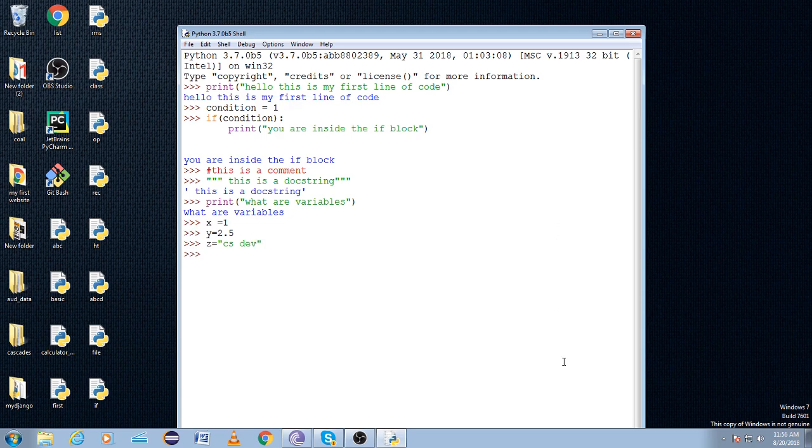If we want to see the type of the variable, we have to do like this: print, and inside that we have to write type of x. It shows that the x variable is of integer type. Here we don't have to declare the variable as integer, float or string. Python actually understands by itself what values are assigned into it, and it describes its type itself.